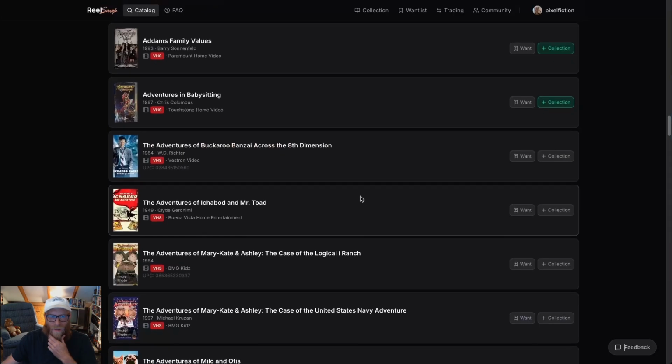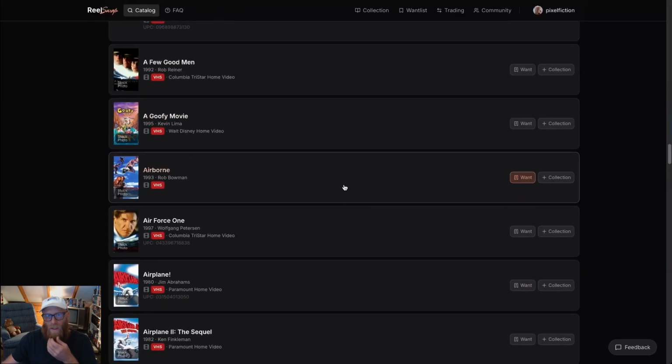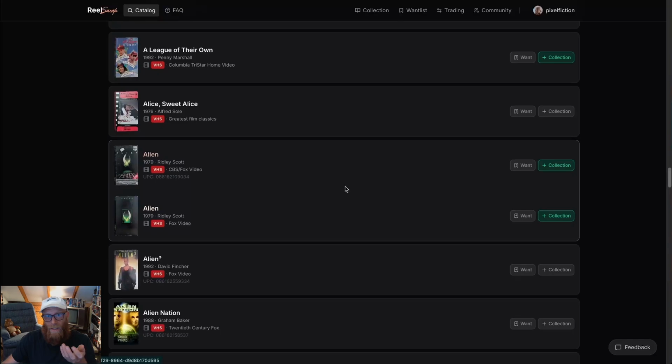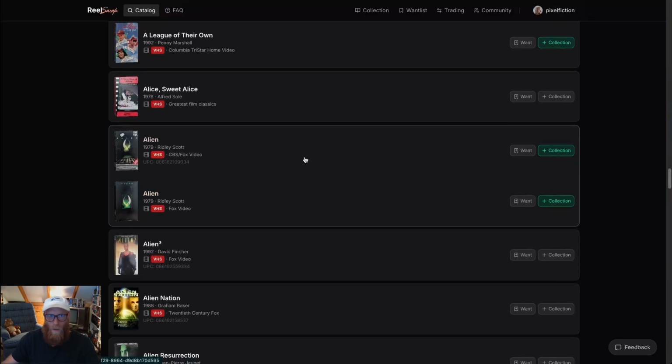So what if I'm browsing the catalog and I see that there is already a copy of Alien, as an example? If I'm already browsing and I see a release of Alien in the catalog, that means somebody else has already added that to their collection. But as you can see, there were multiple releases for Alien on VHS by different distributors. One is the CBS Fox Video release, and the other is the Fox Video release, both with different cover art variations. This is like a key part of ReelSwap. We want to be able to have multiple releases under the same title.